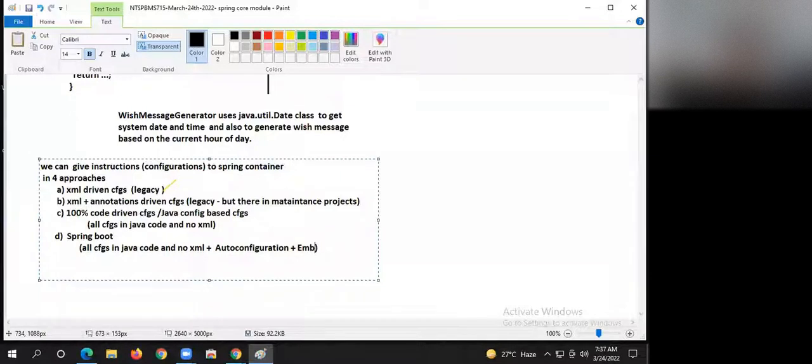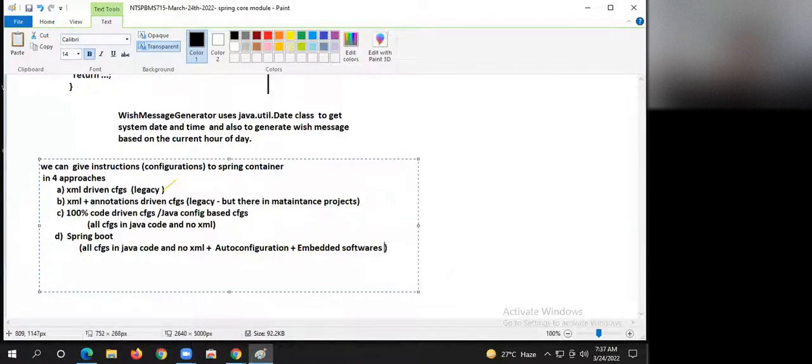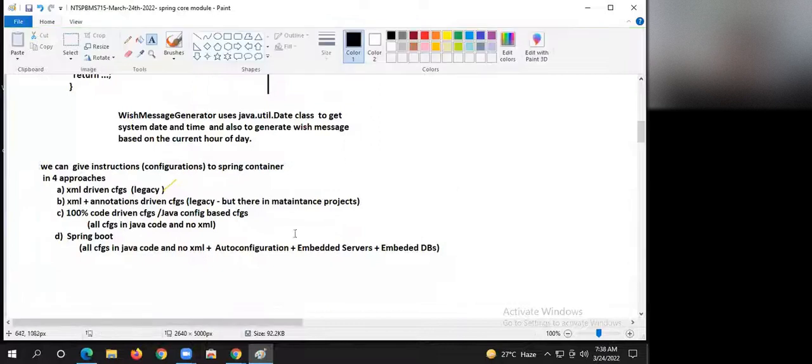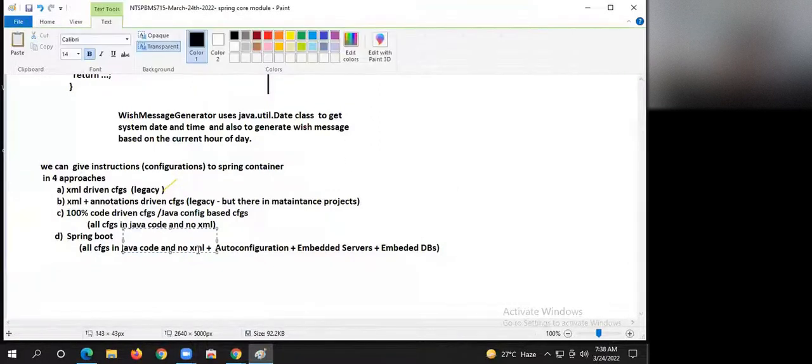Next, what is extra? The other day we explained embedded software is extra. Embedded servers, embedded databases. Remembered? Embedded servers and embedded DBs, guys. Okay. Now listen, guys. Number one is this.